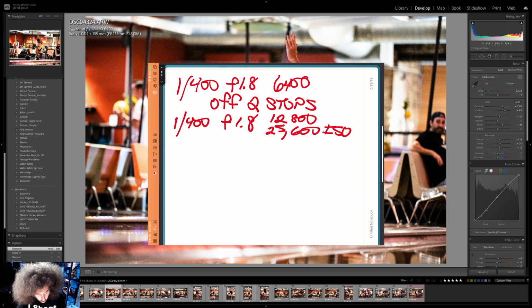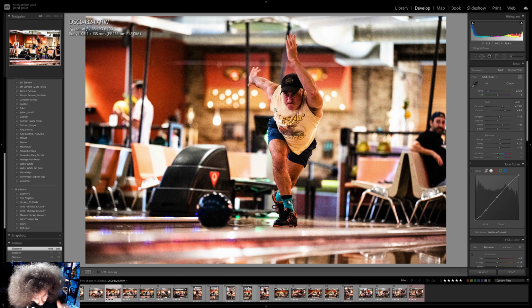If you have a DSLR that's, say, 5 years old or 4 years old, it may only go up to 6,400. Or maybe 12,800 at the most. So this is just explaining to you how you can build the exposure. So 1/400th at f1.8 at 25,600 ISO would have given me this exposure right in front of you.